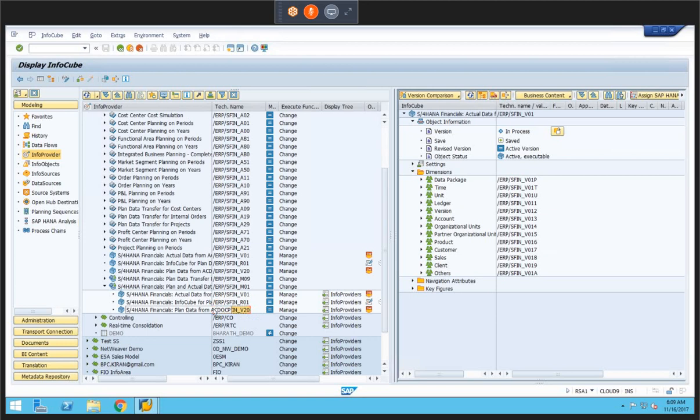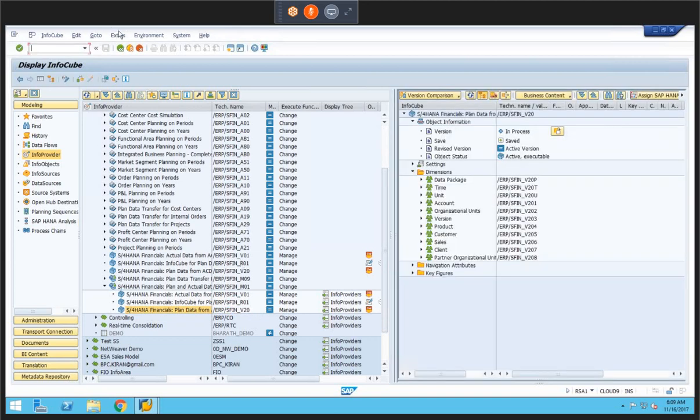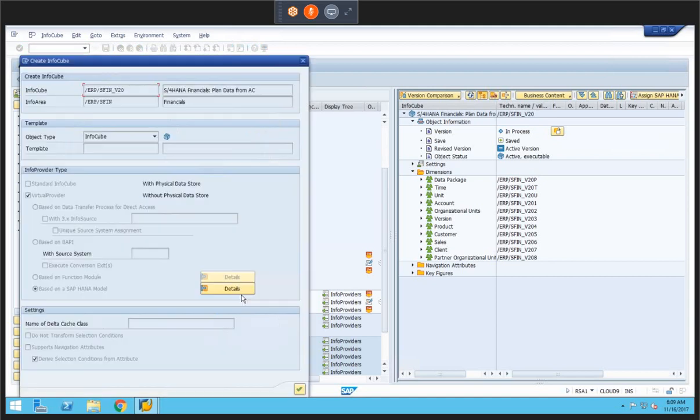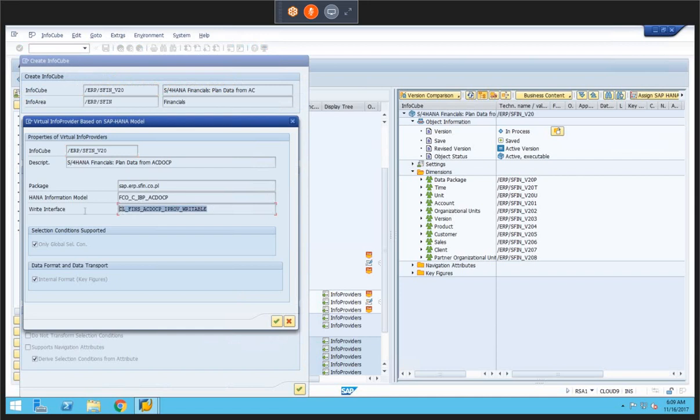Now you might have a question: how can it write to AC doc? It's a virtual provider. How can it write to the AC doc P table? Basically, when you go inside this cube, to extras, information, log status, type attributes, details, this is the program, called the write interface, CL_FINS_ACDOCP_INFOPROVIDER_WRITABLE. This particular interface writes whatever you planned in AC doc P to the AC doc P table.